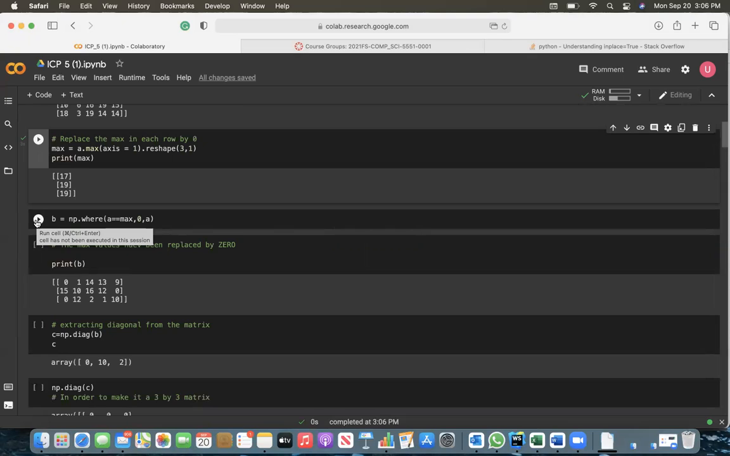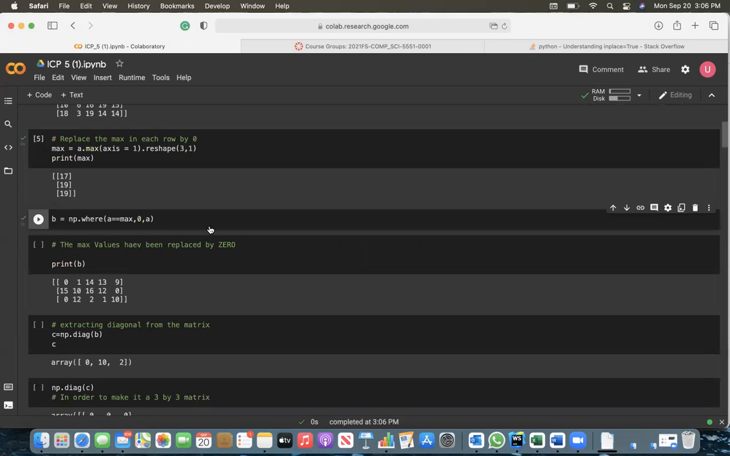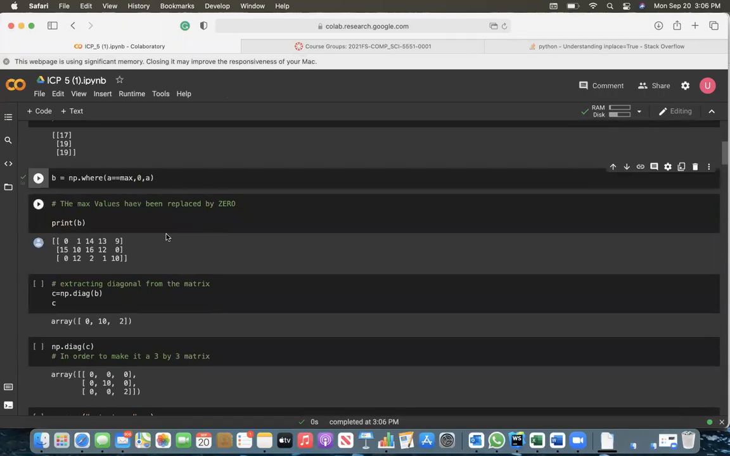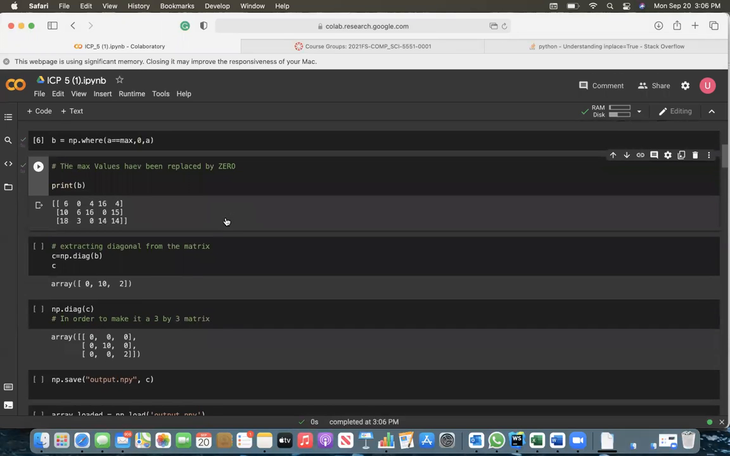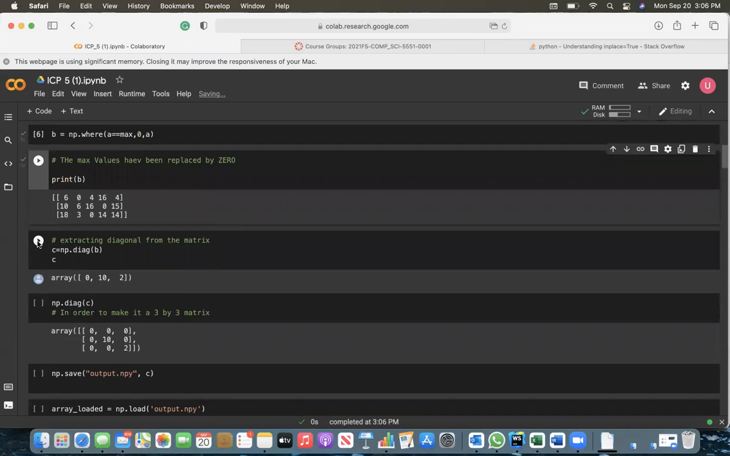And this is a where condition. Where a equals the max, wherever you find these values, you need to convert them into 0, else the array remains the same, replacing those with 0 values. So the maximum values you can see in this updated array have been replaced.